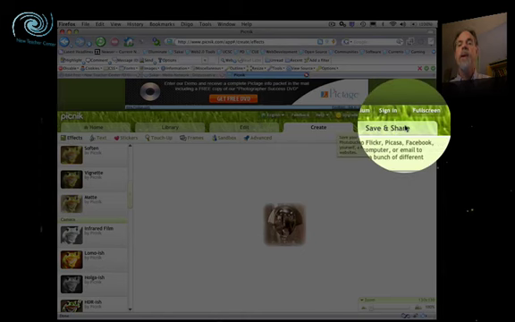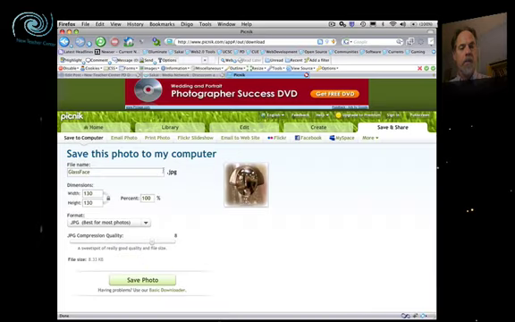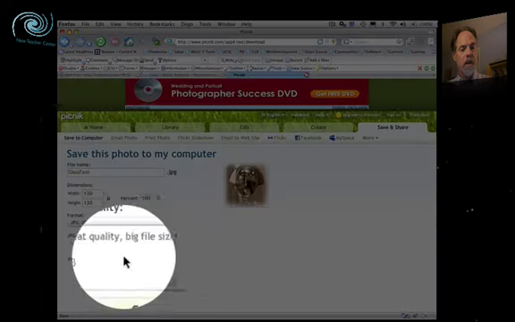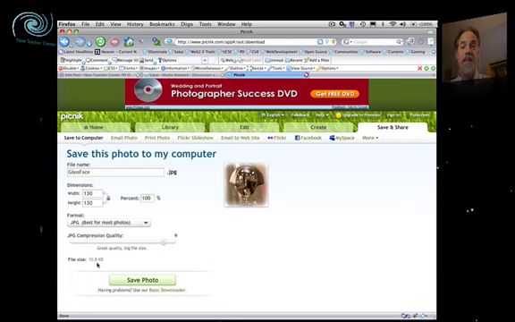When I click the Save and Share tab, I can name this photo. I can verify the width is 130 pixels. I'm going to maintain its size at 100%. Recommend JPEGs for photos. There are other options here, but let's stick with JPEG. You can put the quality slider where you would like. Notice that the file size, even on a 9 out of 10 quality, is only 10.8 kilobytes. That's very good, especially with a 100 kilobyte limit.